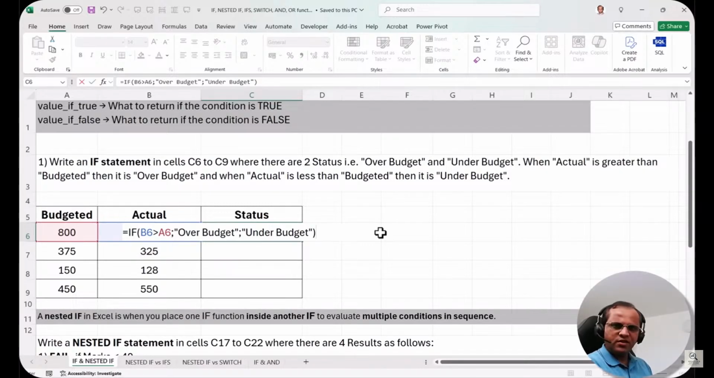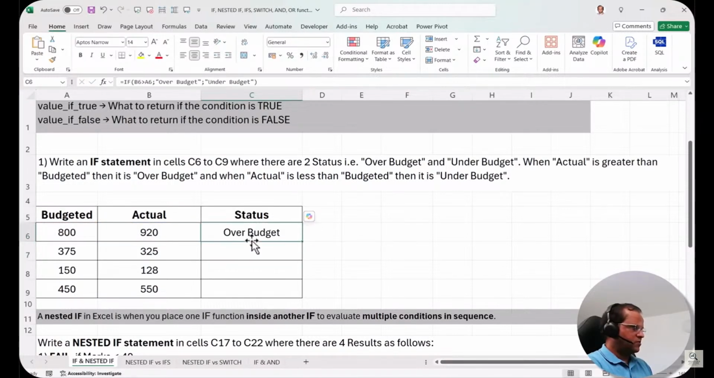So see, this is the IF function. Very, very easy. So equal to IF. Here we are having the B6 cell. If B6 is greater than A6, then it should give the status over budget. And if B6 is less than A6, then it should give the title under budget. So that is how we write down the IF function. I press enter, and now we see that the status is over budget. Why is it over budget? Because here we are having the actual value which is 920, and 920 is greater than 800. So it is over budget.